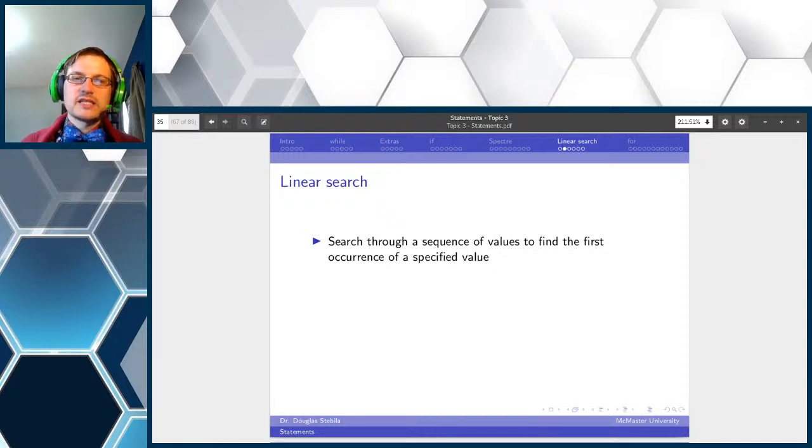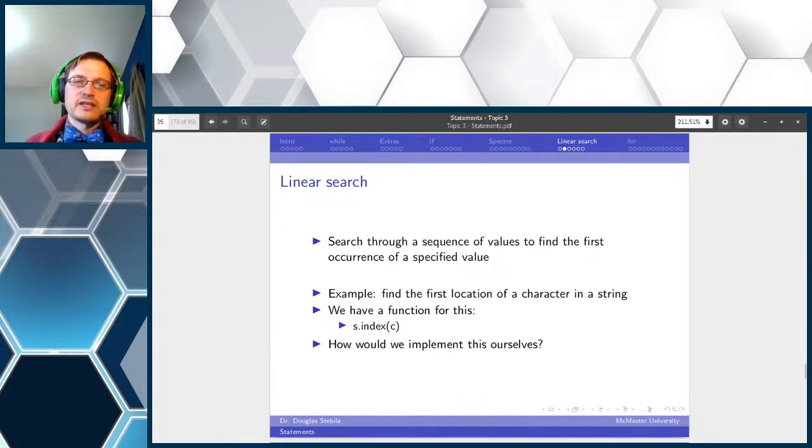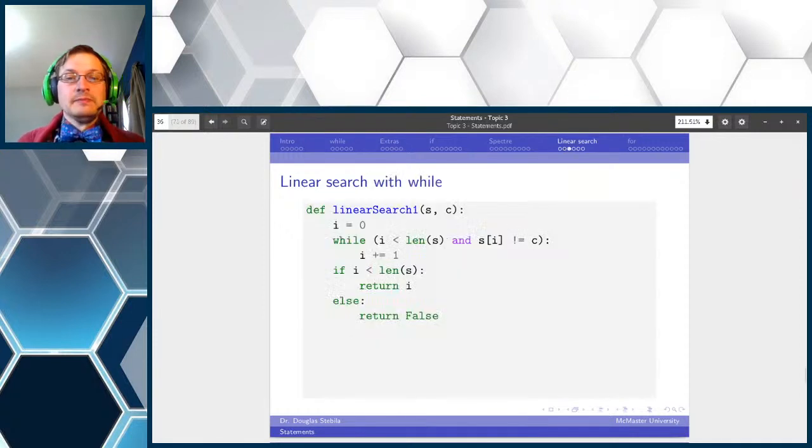a quick algorithm. Let's talk about linear search. The idea with linear search is that we have a sequence of values, and we want to find the first occurrence of a specified value. So for example, if you wanted to find the location of a character in a string, there is a function for this, but one of the tasks that we often put before ourselves when we are trying to learn how algorithms work is, rather than just refer to the library function for each of these functionalities, how would we go about implementing such a thing ourselves?